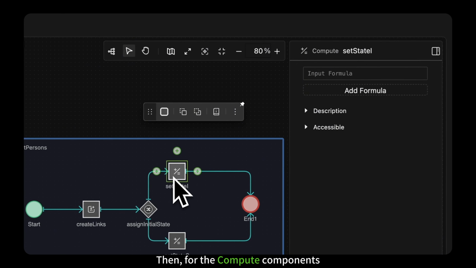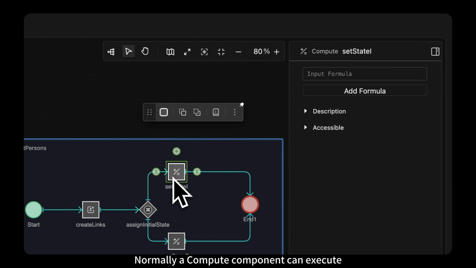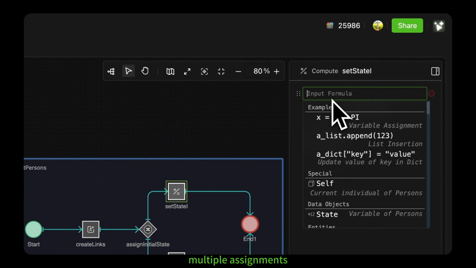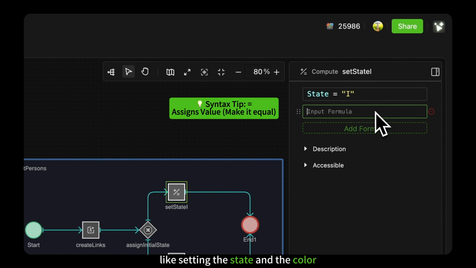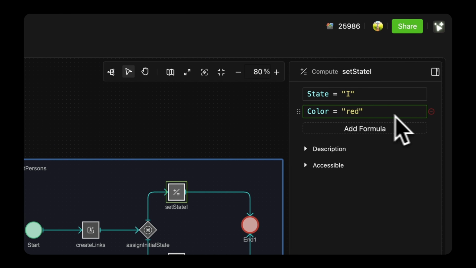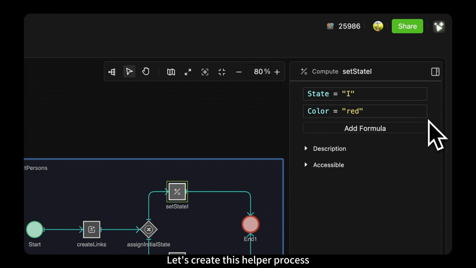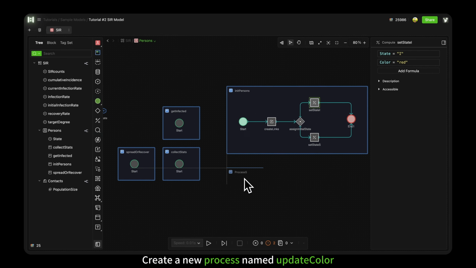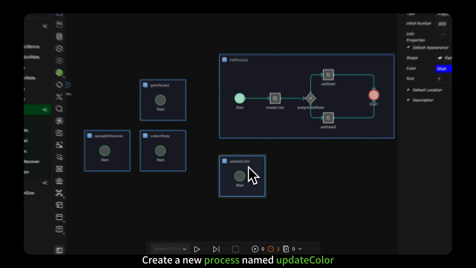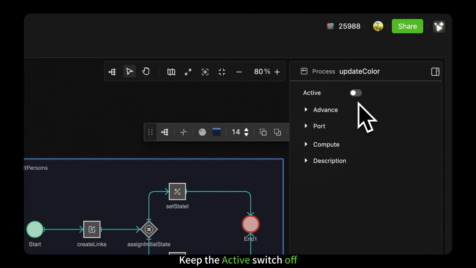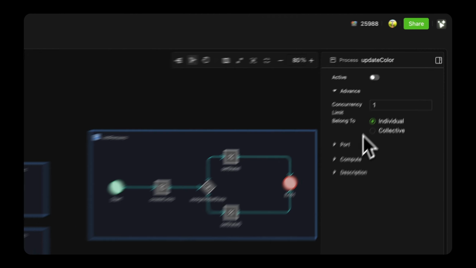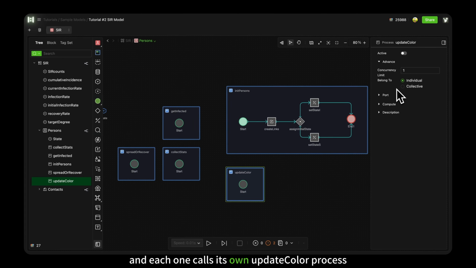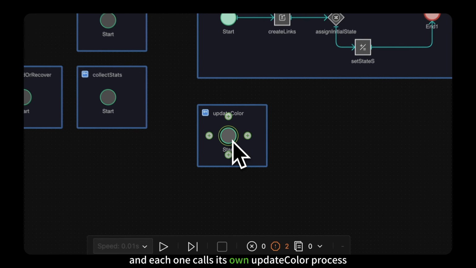Then, for the compute components. Normally, a compute component can execute multiple assignments, like setting the state and the color at the same time. But here is a pro tip. For logic that is used frequently, you should encapsulate it into a reusable process. Let's create this helper process. Create a new process named updateColor. Keep the active switch off and belong to individual. This means it only runs when called, and each one calls its own updateColor process.